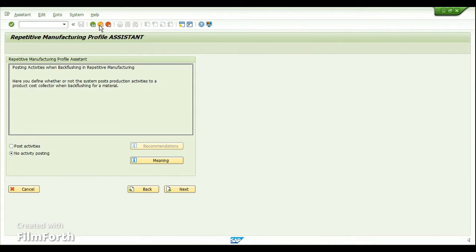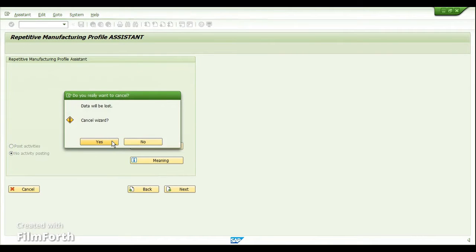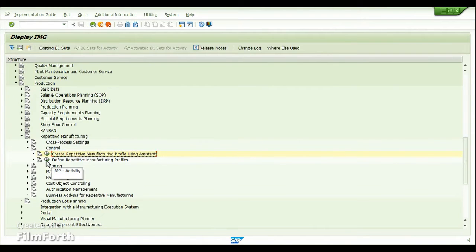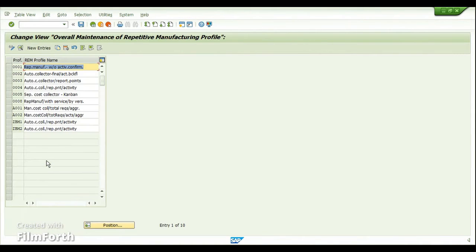So for now I'm going to exit this, and let's go to the second option to define the repetitive manufacturing profile. So here we have these profiles. So let's take an example of this profile 002.